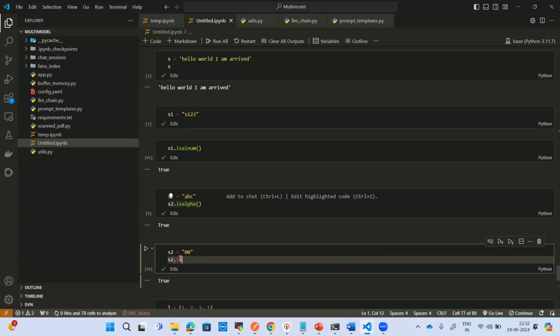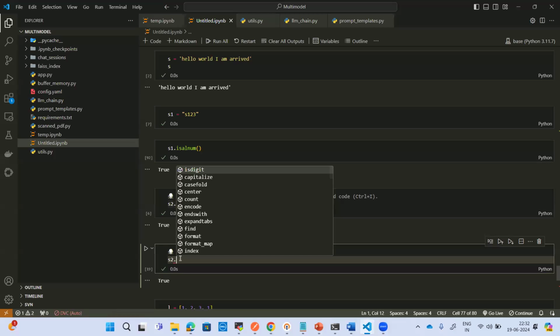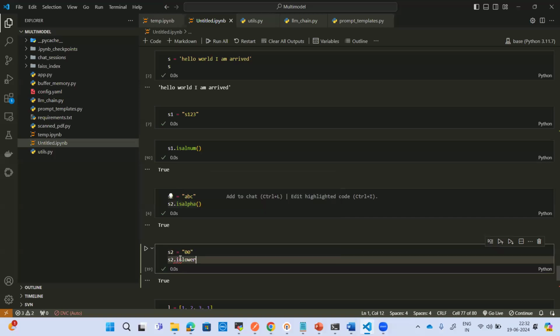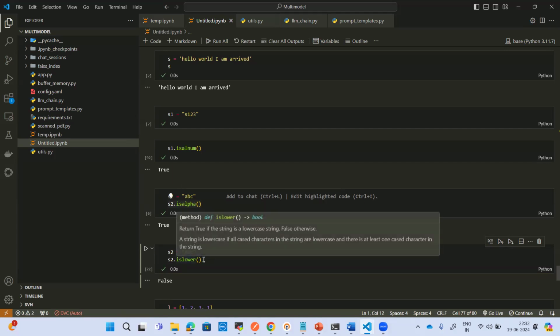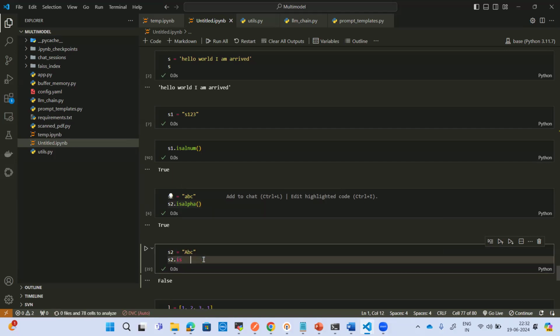Now let me check examples. isdigit, isidentifier. Okay, islower. It will check whether all the characters are lower. False, here it is not. Let me use this abc. It will return true because all are lower. Let's suppose Abc. Here it is false because one is capital and the others are lower, but it will throw false because all should be lower.